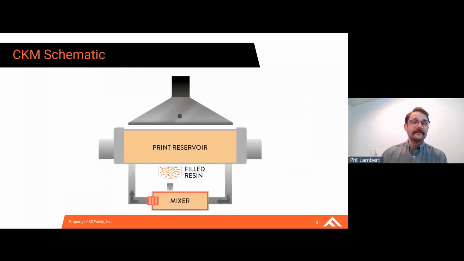This is a schematic of how CKM works. On the right side here, there is an outlet port out of our print reservoir driven by a peristaltic pump. That pump leads into a mixer where the resin can be added during your print if you'd like. And then it's heated and mixed in this mixer and then distributed back into the print reservoir through an inline drip feed filter. And so all this happens on the machine.